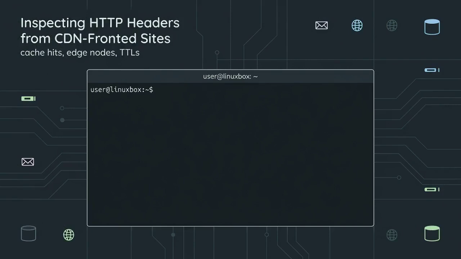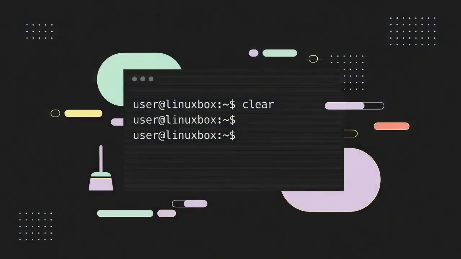In this demonstration, we'll inspect HTTP response headers from several CDN-fronted websites using curl. By examining headers like X-Served-By, X-Cache, and Cache-Control, we can see whether a request was served from a nearby edge node or fetched all the way back to the origin, and how long the response is allowed to be cached. We start by clearing the terminal so each command and its output is isolated and easy to read. The clear command simply resets the visible buffer, giving us a clean working surface for the inspection that follows.